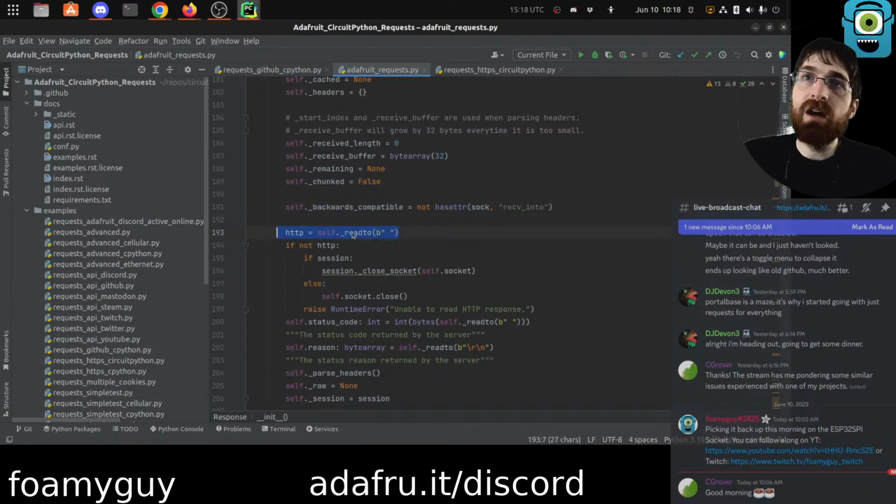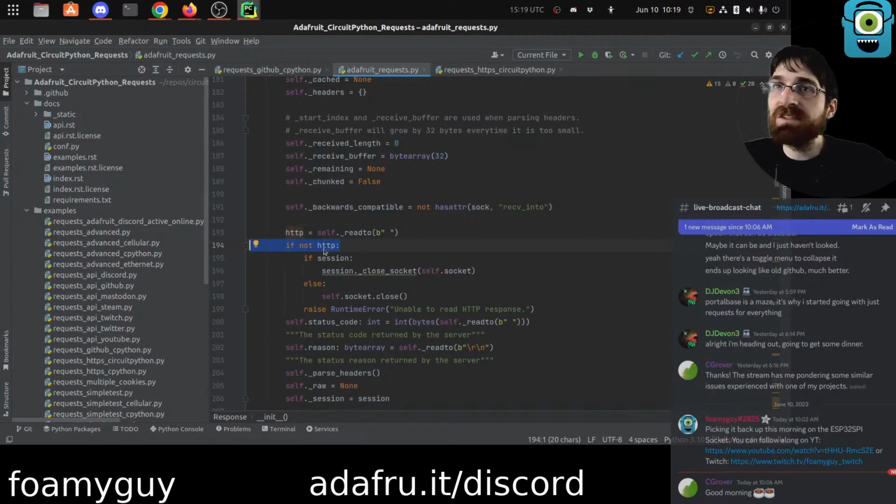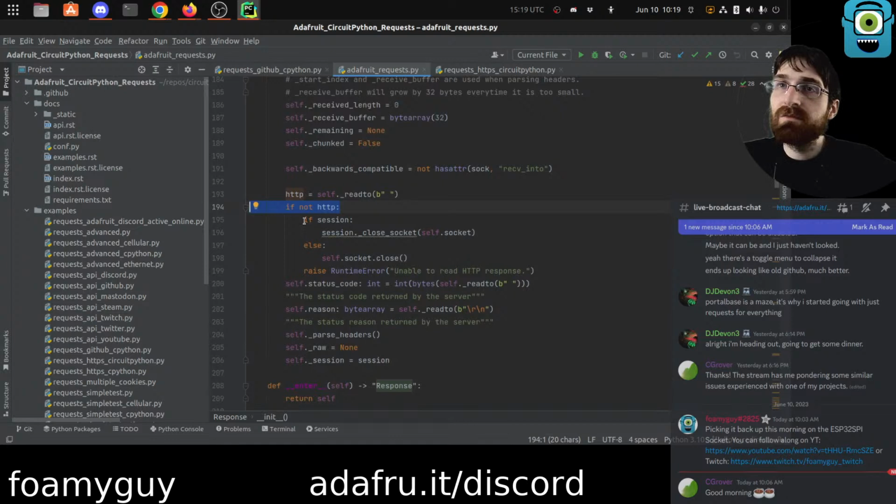Okay. Read up to the first space, I'm pretty sure is what this means. Not HTTP. So if that failed, if we have none, I guess we have a falsy value. If we had a session, close the session. If we didn't have a session, then close the socket. So this is like, I think, old style, new style, or vice versa. I think this is old style and this is new style.